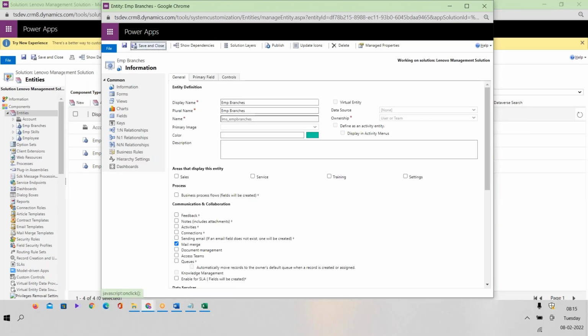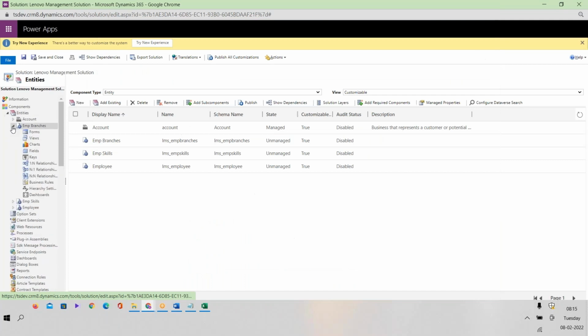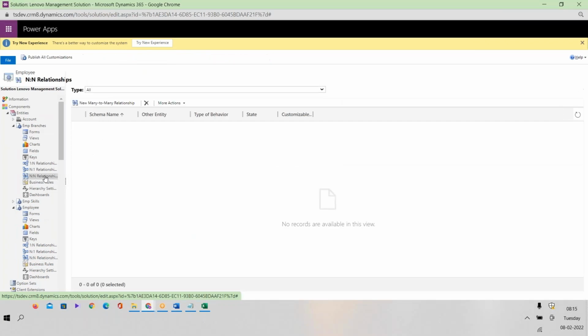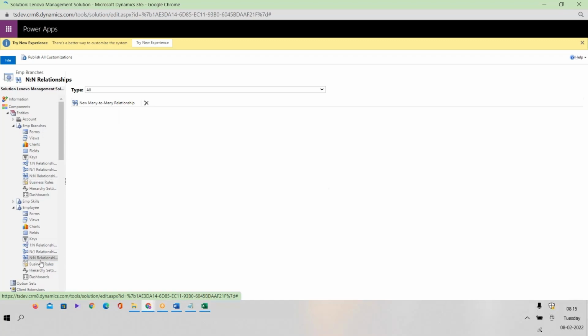Employee branch is added, you can save and close. Now if you go to employee, you see N-to-N relationships. You can create this relationship from any place, either from employee branch or from employee, because both are N-to-N. You can choose anywhere and create the relationship.